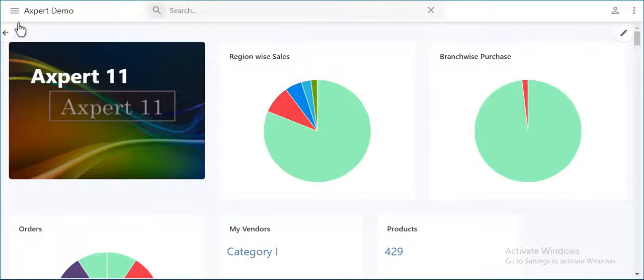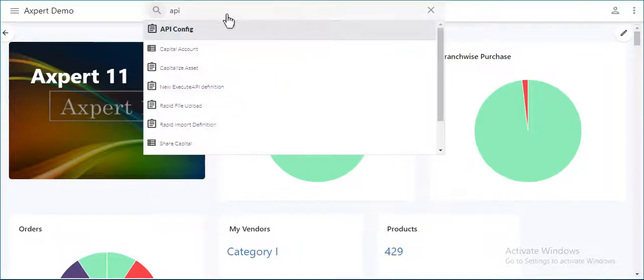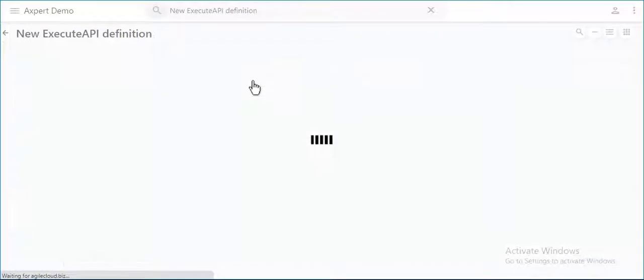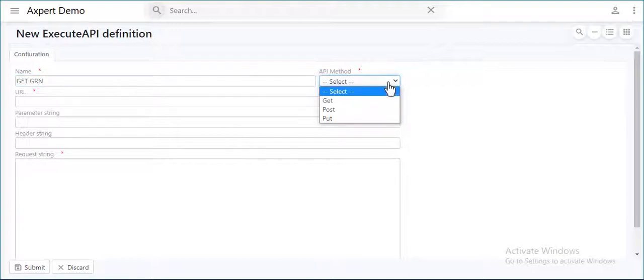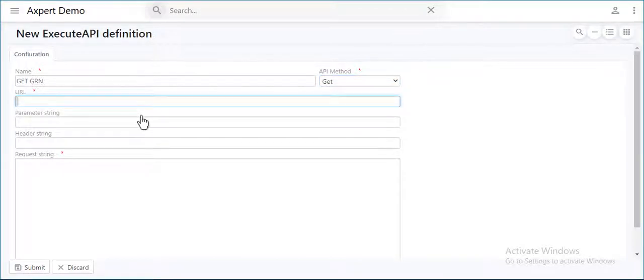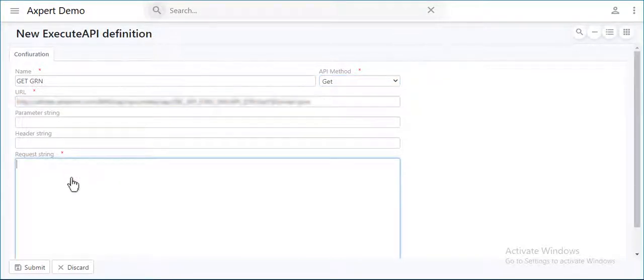To execute a new API, search and select for the page in the run mode. Provide a name for the new API being executed. Choose an API method. As we are now fetching the data from a third-party application, select Get. Enter the URL for the source where the data is located. If there are any parameter string, header string, and request string, mention them in the respective fields. Submit the details.